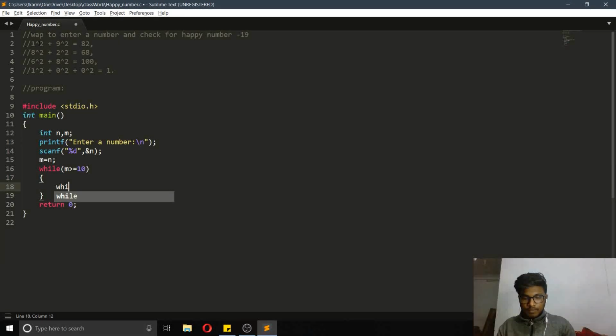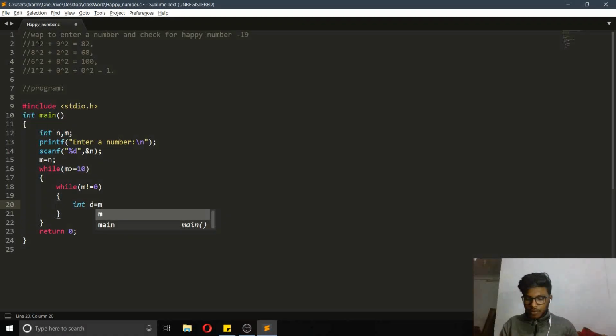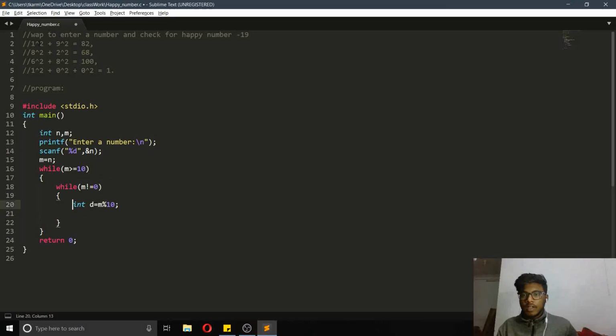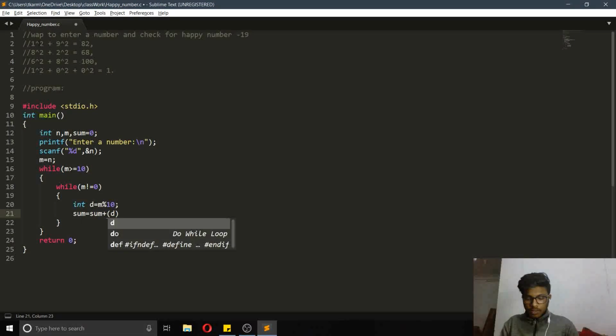Now, while m not equals to 0, we will take integer d, which will take the remainder, m modulus 10. It will take the last digit of the number and then we will add it in a variable sum. So we have to first initialize sum equals to 0, otherwise it will take some garbage value. So sum equals sum plus d into d, which is d squared.